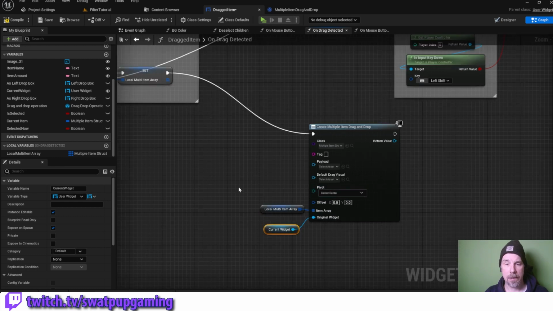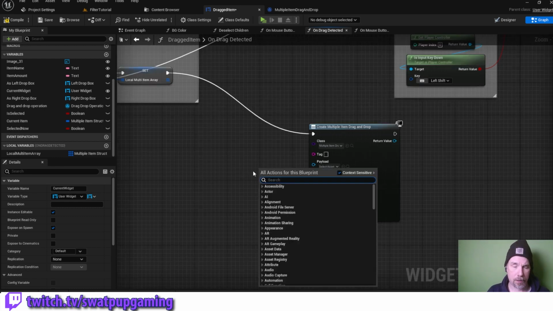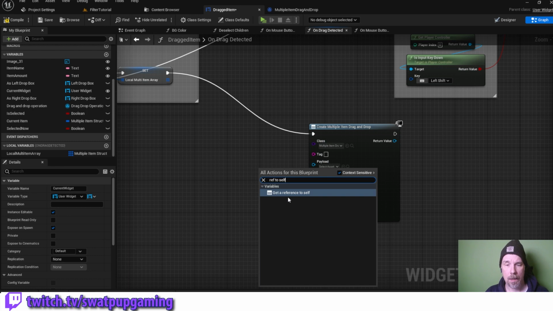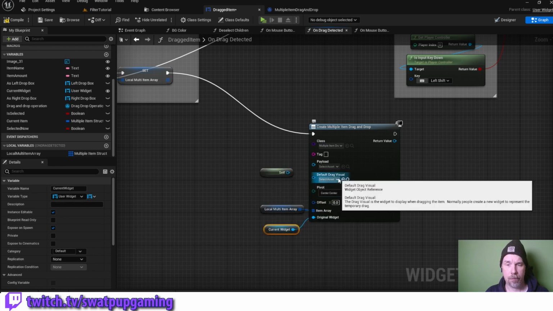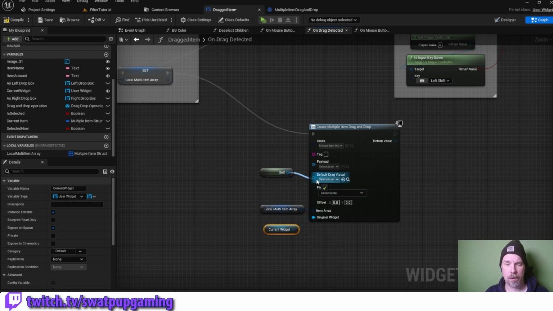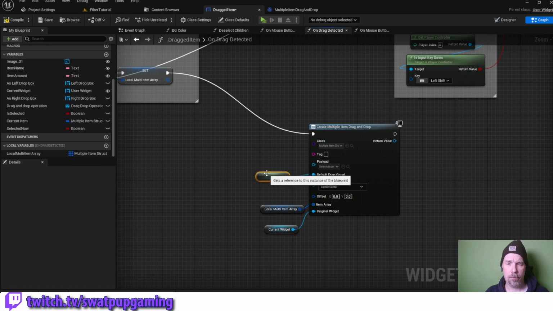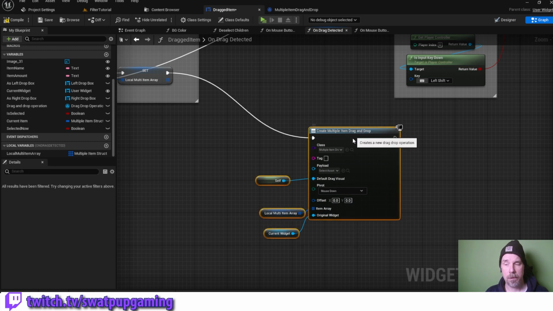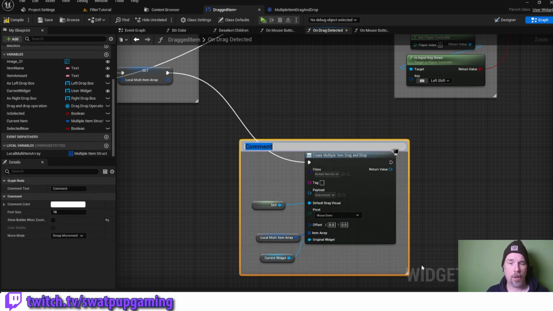And just to make this easy, we're going to get a reference to self. And we're going to connect that to the default drag visual. So we're not going to have any special visual representation for this drag and drop, but you could create that if you want to. And the pivot is going to be on mouse down. Cool. So we can comment this with creating multiple item drag and drop.